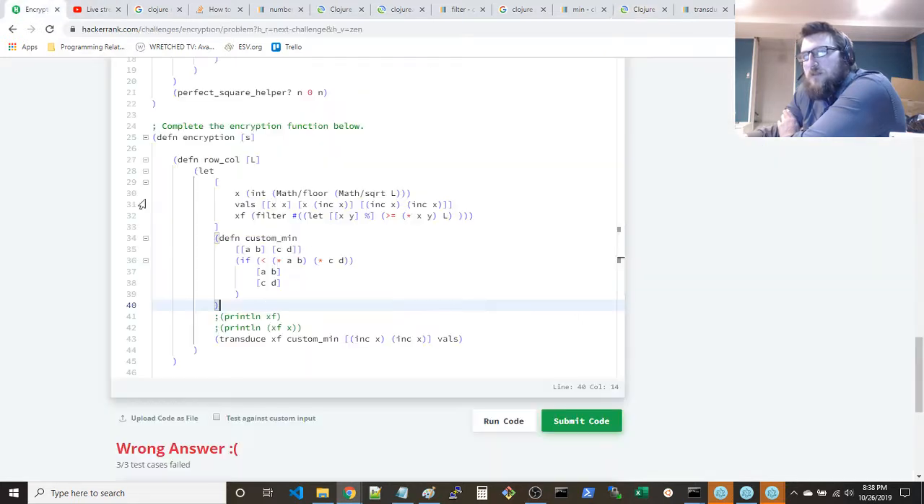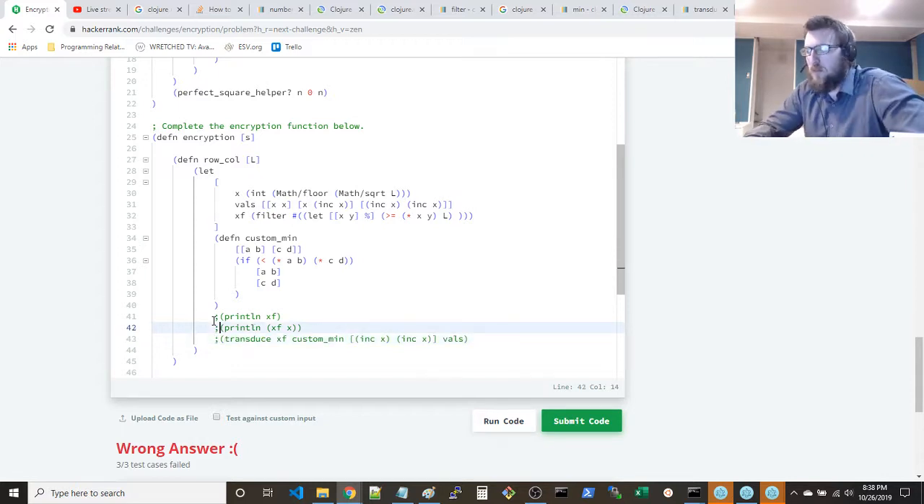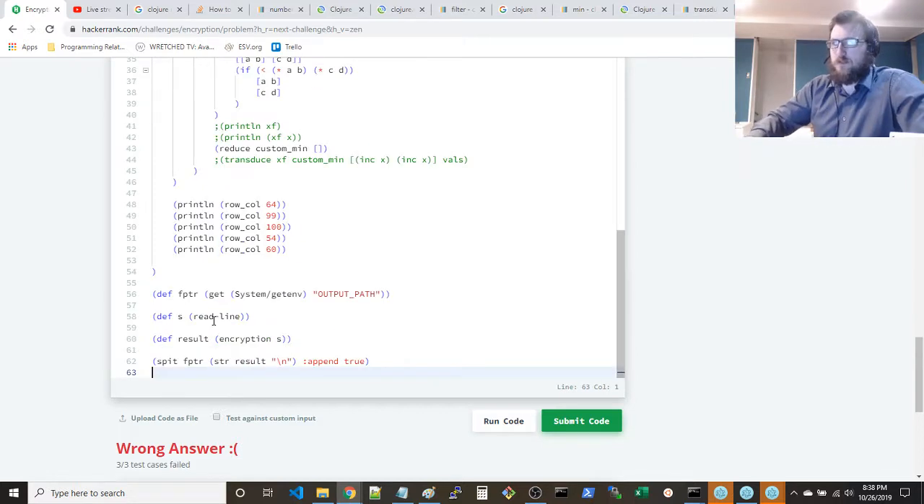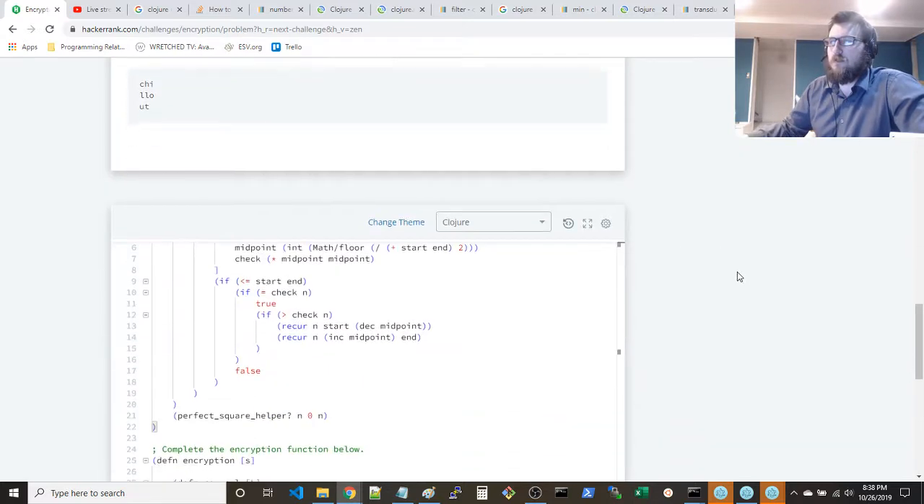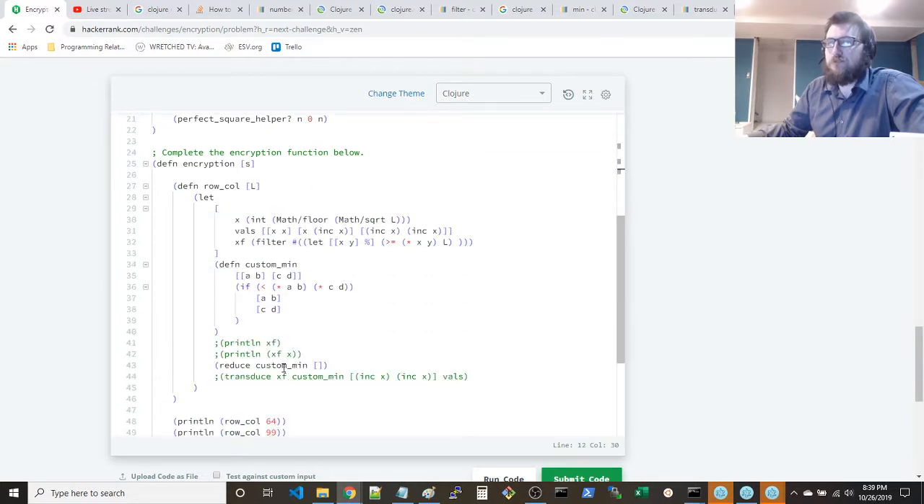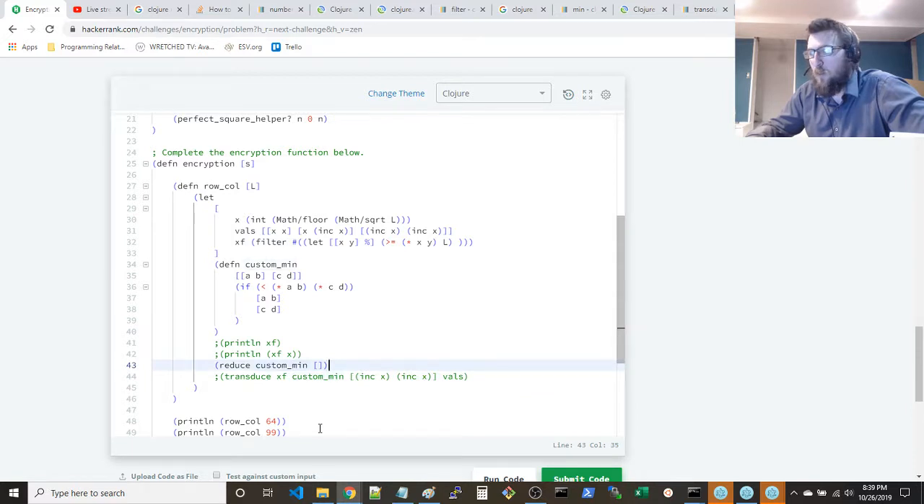Oh, I think I know what the problem is. Ah, I see. No, transduce has an initial value. This is the function, this is the initial value, this is the collection, and so if we did this, reduce custom min of the rest of this here. Actually, that should print everything.